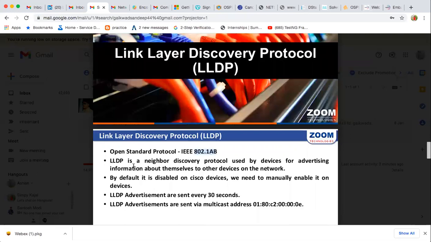LLDP is a neighbor discovery protocol used by devices for advertising information about themselves to other devices on the network, like CDP does. By default, it is disabled on Cisco devices. We need to manually enable it. LLDP advertisements are sent every 30 seconds, whereas CDP sends the advertisement every 60 seconds. So LLDP has faster convergence.